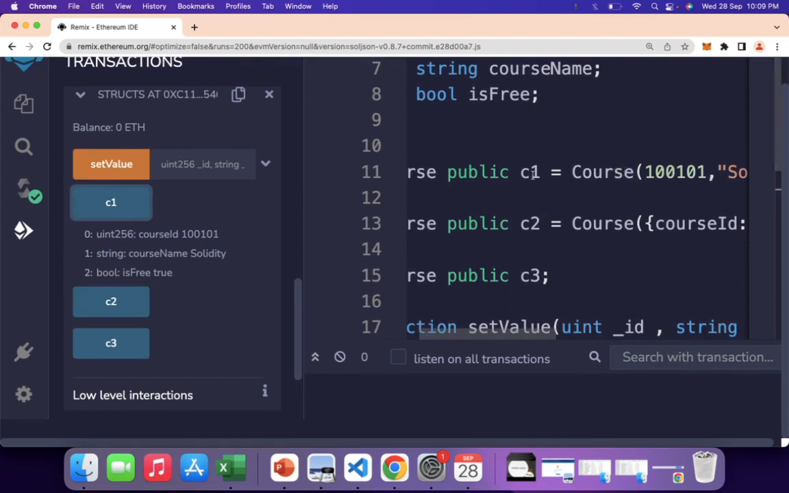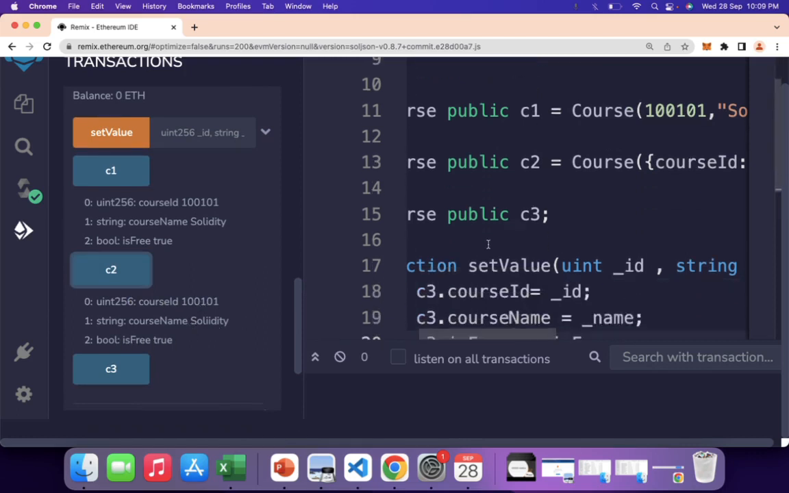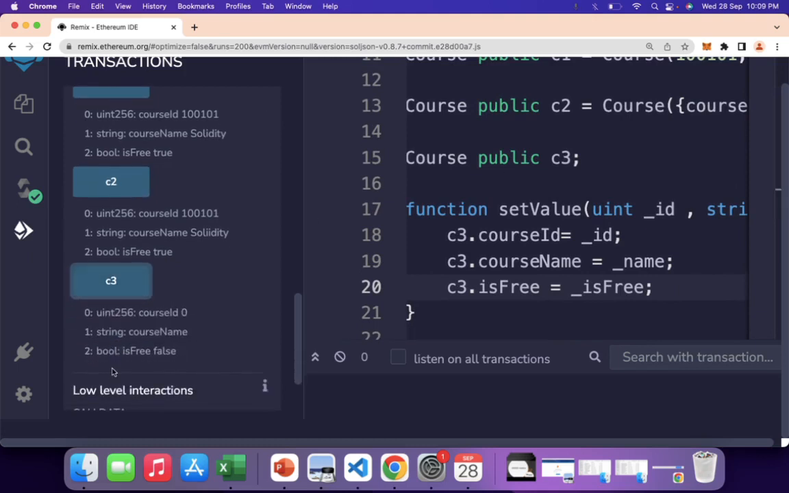C2 is same as C1, only that we've made it more readable by using the key value mapping. So let's click on C2. Again, you can see the ID has been passed, name has been passed, and boolean. But C3, we have created an empty struct. So if you click on C3, you see by default, and now you know in Solidity there is no concept of null. So by default, courseID is set to 0, blank string, and boolean has been set to false. So as I told you, these are the defaults of Solidity.